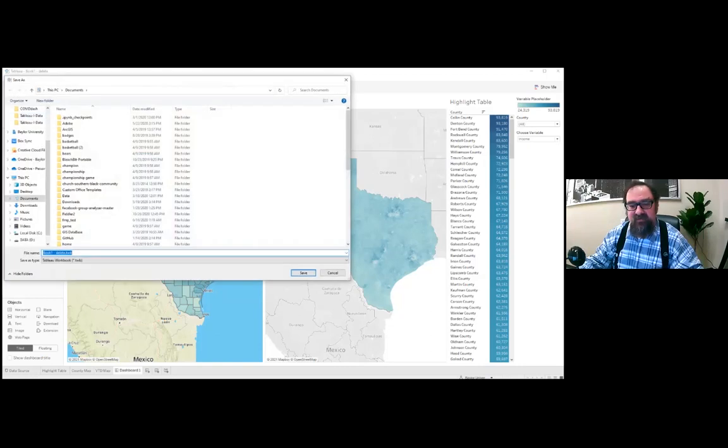I can save to a TWB file, which is going to point to my data sources, or a TWBX, which is going to include the data sources in the file. That's the best way if you want to share it with someone. But of course, Tableau Public cannot even read these files. If you were to share a TWBX with someone, they also need Tableau Professional to read it.